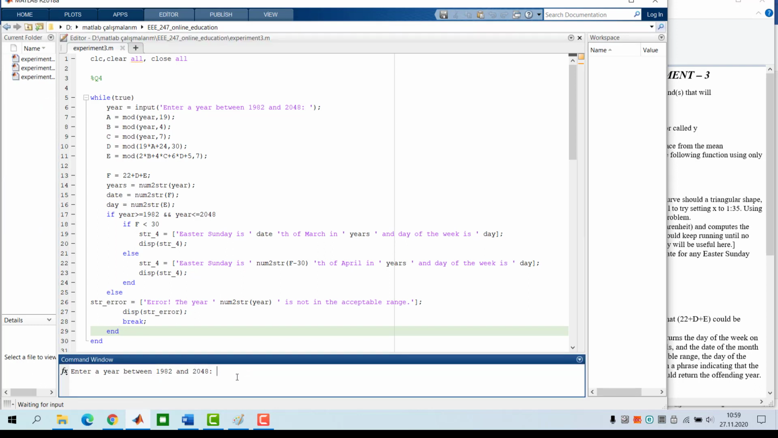Enter a year between 1982 and 2048. Yes, it's calculating the result. And let's give a year not in this range. For example, 2. Error, the year 2 is not in the acceptable range.